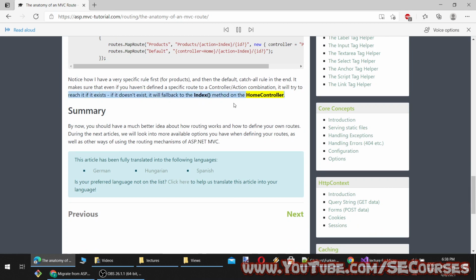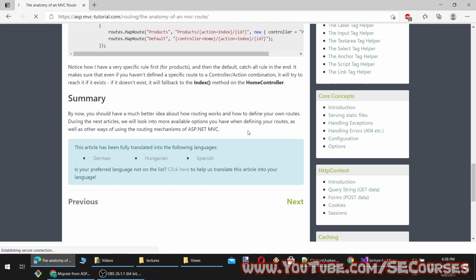Home controller. Summary. By now, you should have a much better idea about how routing works and how to define your own routes. During the next articles, we will look into more available options you have when defining your routes, as well as other ways of using the routing mechanisms of ASP.NET MVC. All right, let's continue.